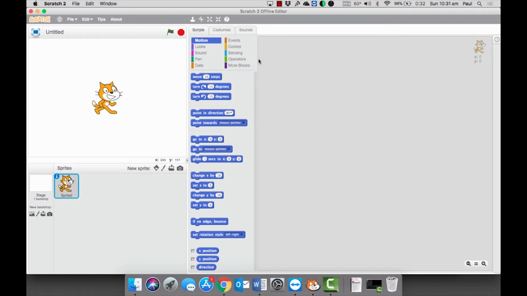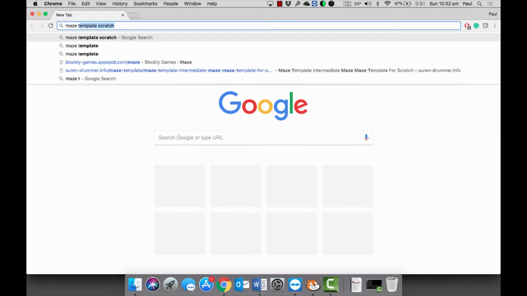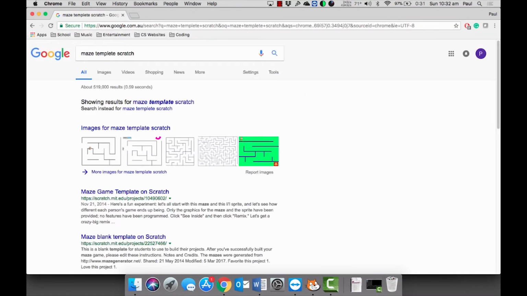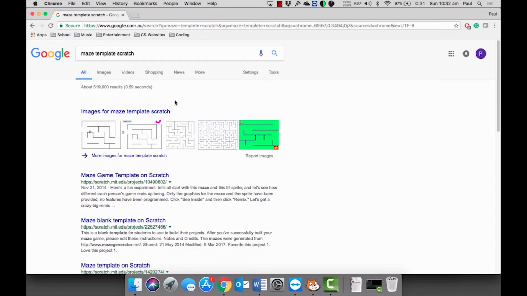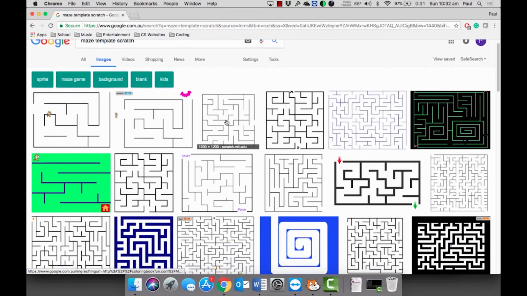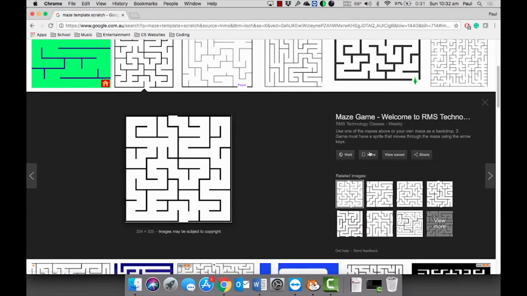Now, the first thing we need is a maze. So I'm going to open up my web browser and I'm going to type in maze template Scratch and search for that. There we go. And let's go to images and find a quite easy one with a thick border. This one here looks pretty good. So I'm going to open that up.